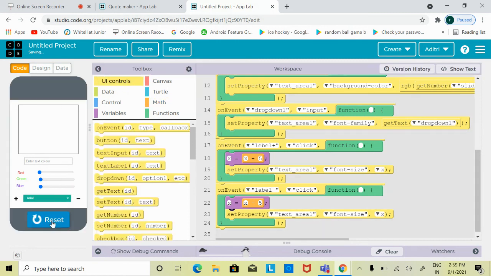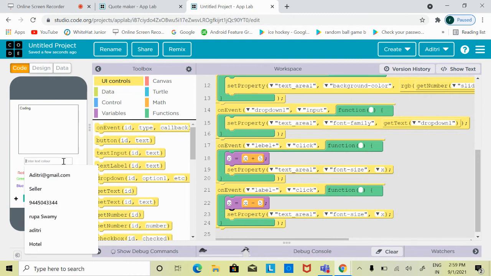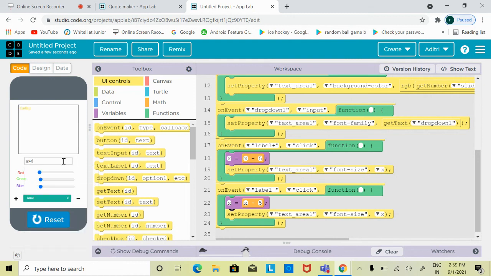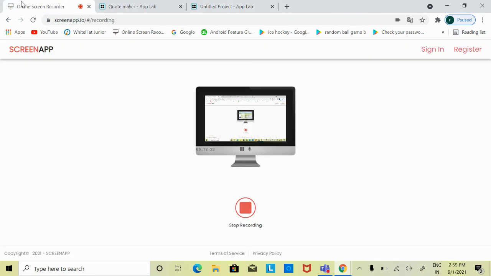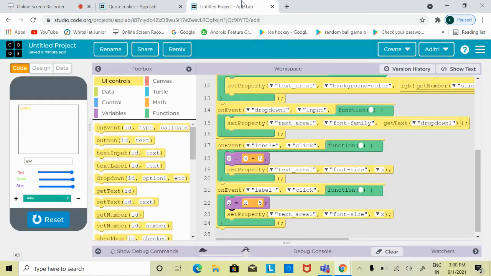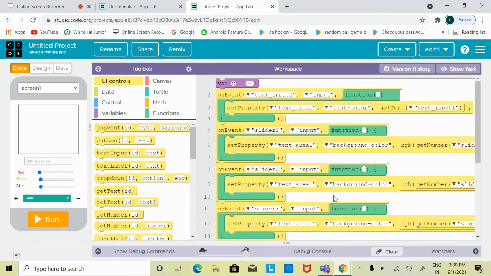Now let's check it. Okay, so if I enter coding, if I enter gold over here, it's changing. If I make this red, green, and when you mix it, I'm going to be getting this color. Now if I want to increase the font size, it's increasing. Comic, impact. Yeah, so our quote maker is working perfectly fine.